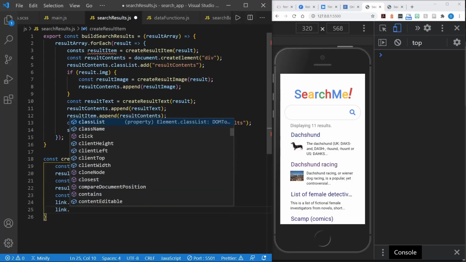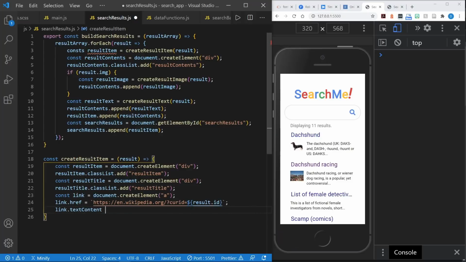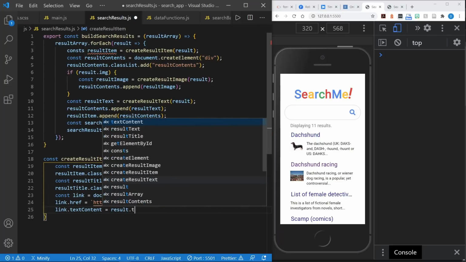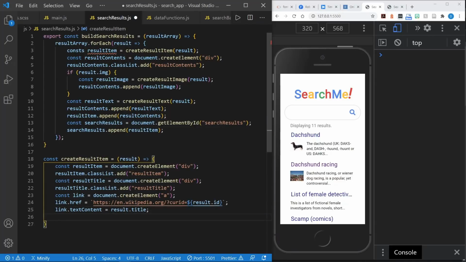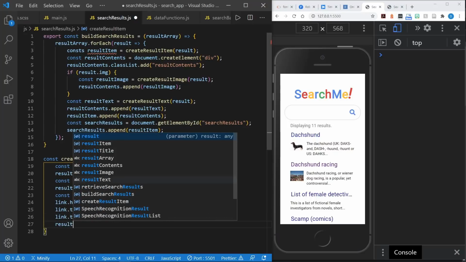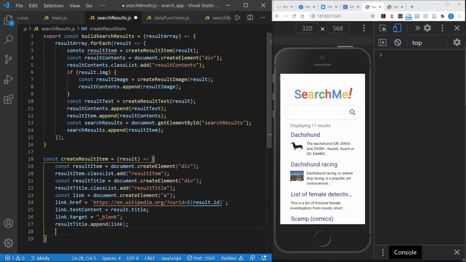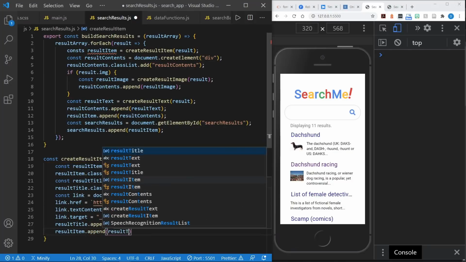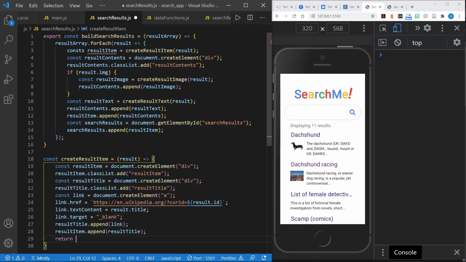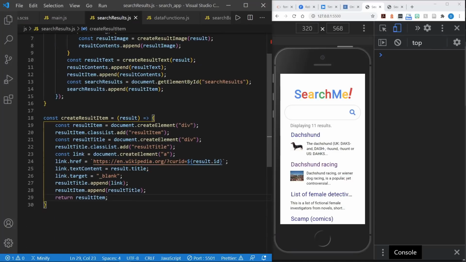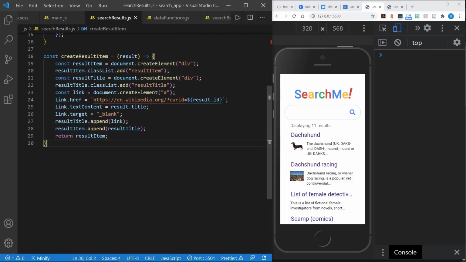And then we'll have link.textContent equal to the result.title. And we'll have link.target equal to underscore blank. And then the resultTitle.append will append the link to the title, and then the item we will append the resultTitle, then we'll return the resultItem. After createResultItem, we need createResultImage.